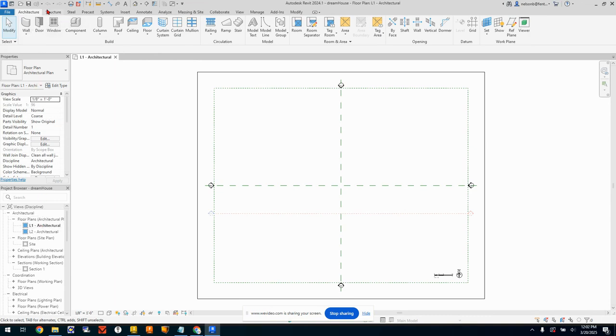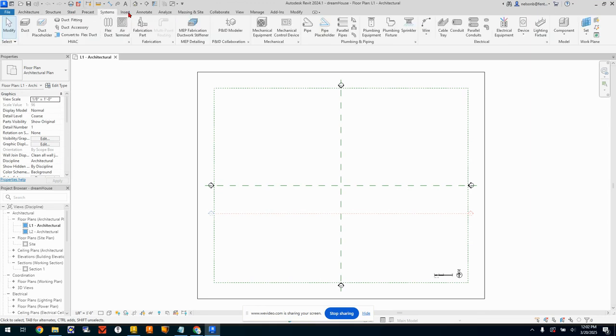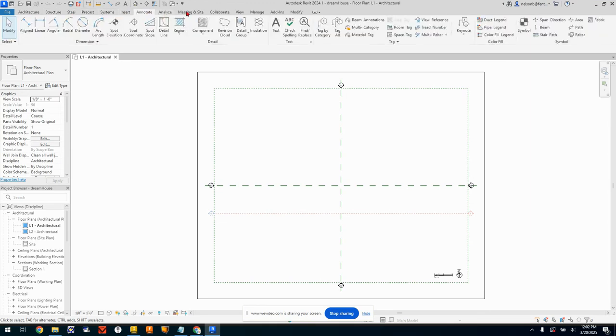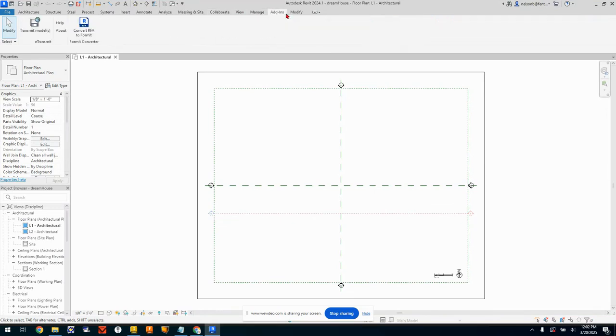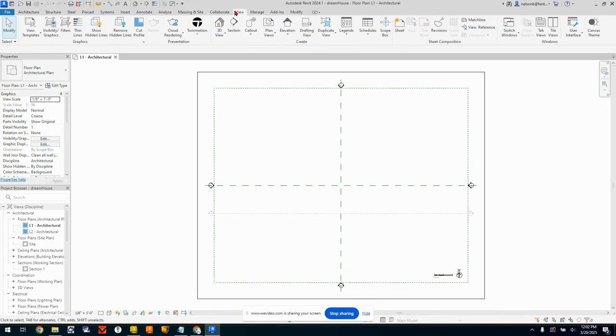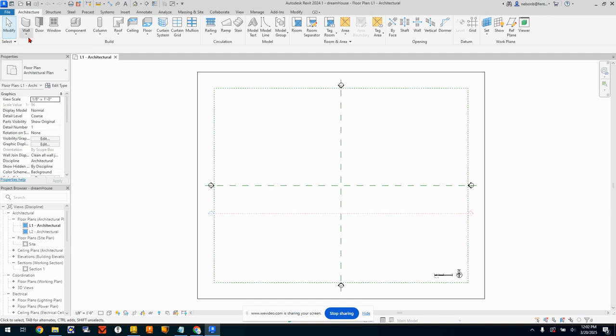Up across the top, you've got the same menu structure style that you're used to from Inventor, but obviously there is a lot in there. If you ever can't find a menu that's not showing, it's probably here in View. We're just going to start in Architecture.